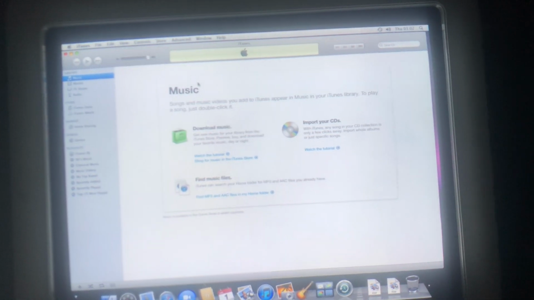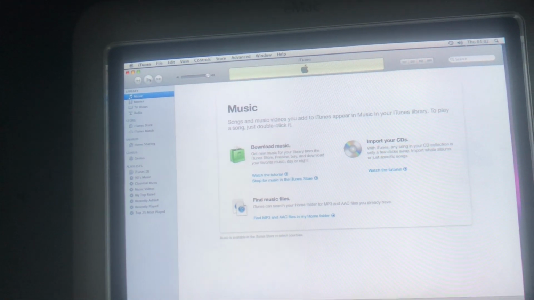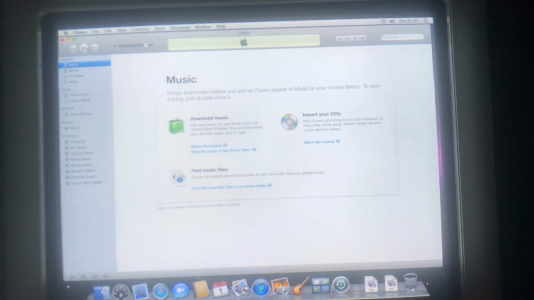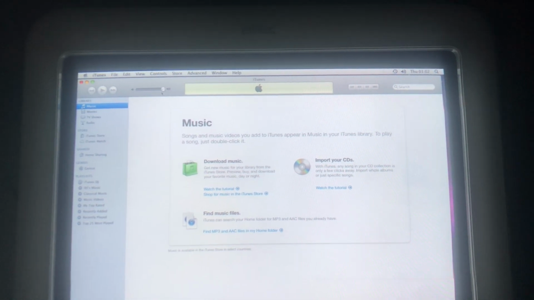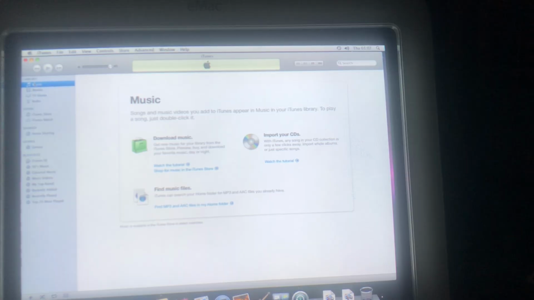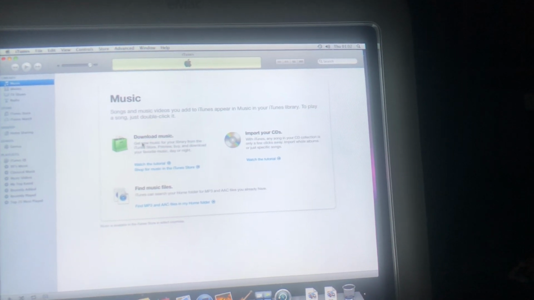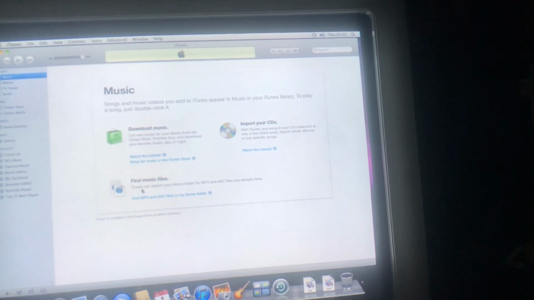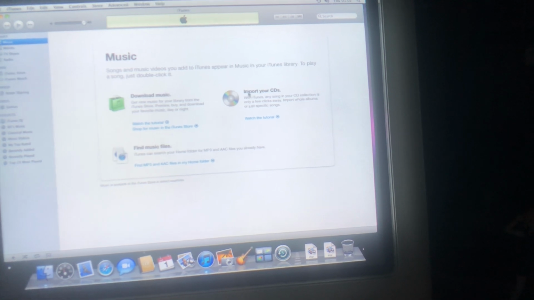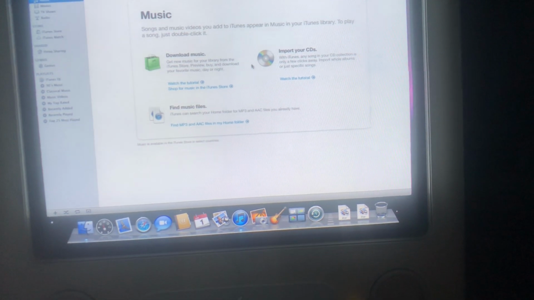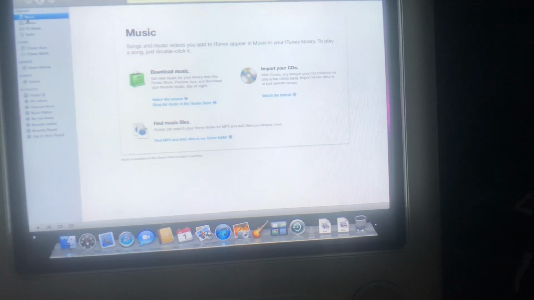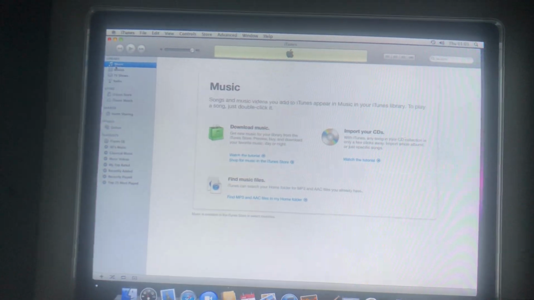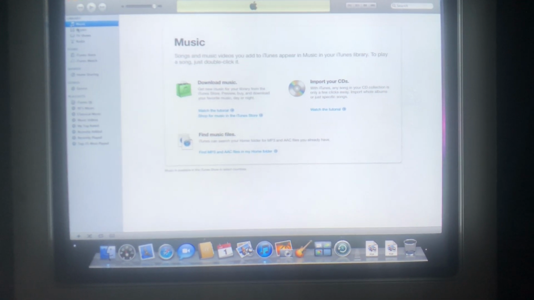So, music. The iTunes layout of 2008, 2009 is actually surprisingly quite similar to what I've got now, because you've got the play button, the volume thing, it's all in the same place. Now, we can download music from the iTunes Store, find music files on the computer, or import CDs. Obviously, the first two options are kind of pointless because we don't have any music on the computer, so this is what it shows when there is no music.